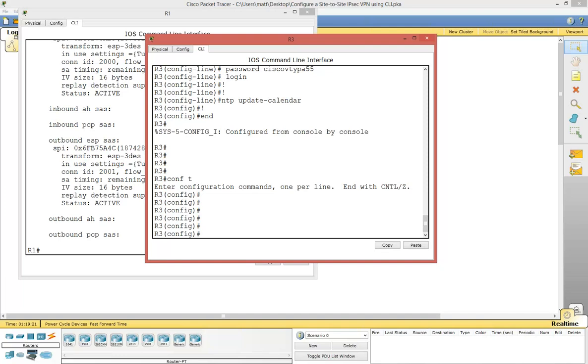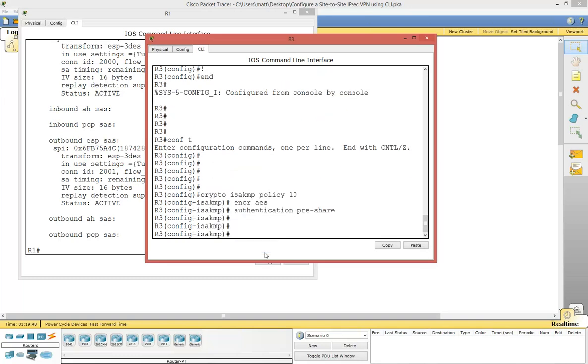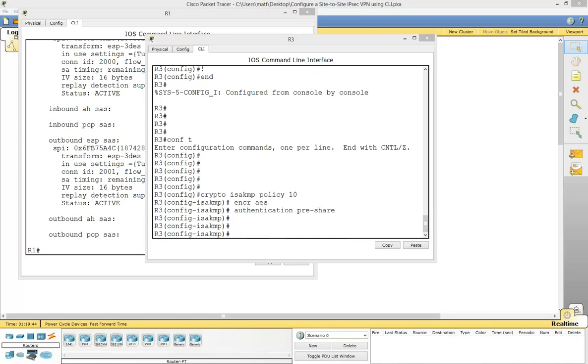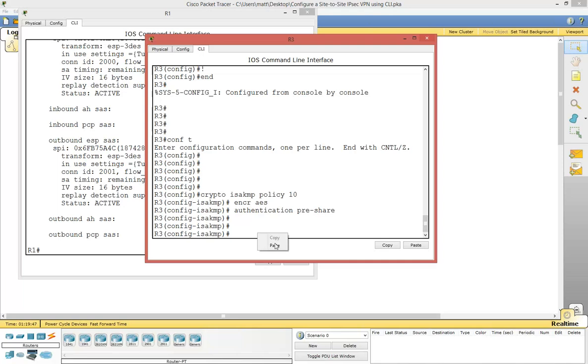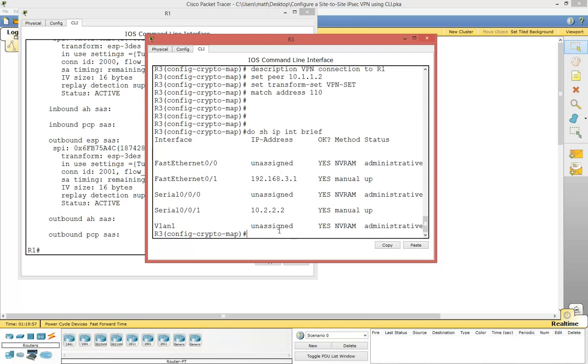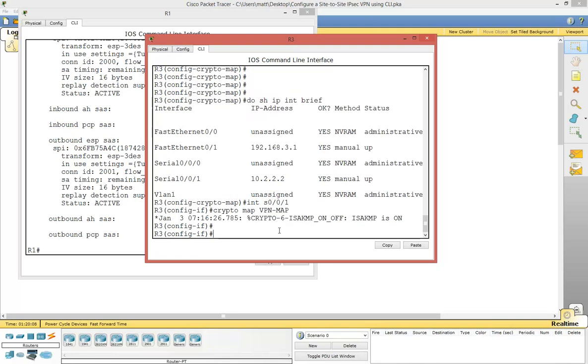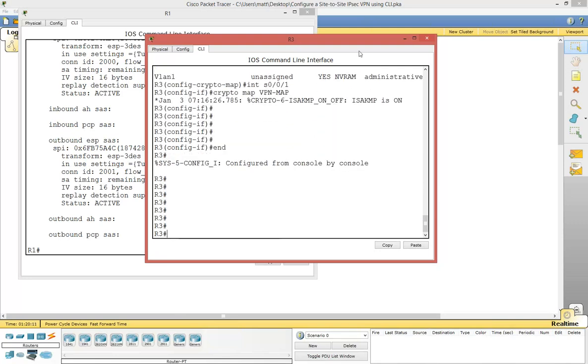So now we're going to go back and we're going to do our crypto. But this time I'm going to make an error for a start. And I want you to see if you can spot what the errors are before I tell you. Okay, so we're just going to cut and paste this back on. Got our encryption here. Okay, and we're going to go into the interface, and we're going to go crypto map VPN map. Okay, so we've got our map up and running again.